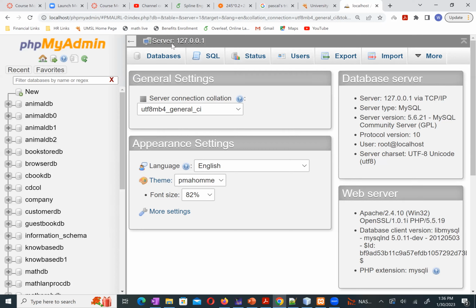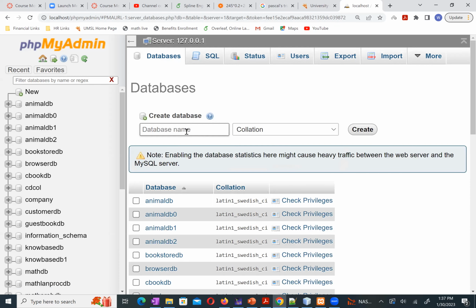MySQL. Here you see the server IP address of the local server, 127.0.0.1. This is the standard IP address for localhost. When you see this IP address, you know it means localhost. When you type localhost, actually you access this IP address. All right. Now, databases. You click this tab because we want to create a database named animal.